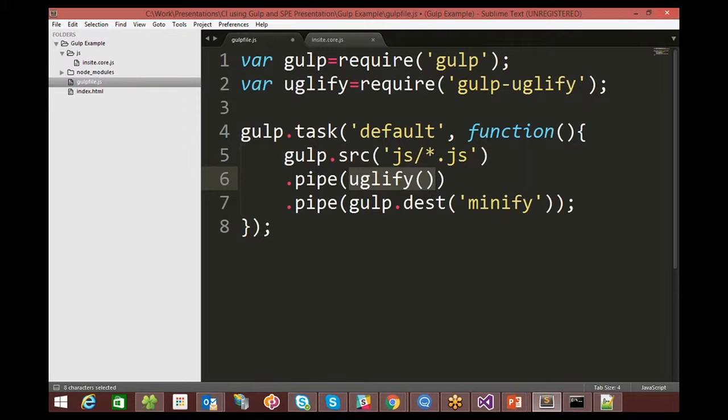After minifying it, you need to save it, because if you just minify it, it will be just in memory. So it reads from the source, it uglifies or minifies it, and it uses the gulp.dest function to put it in a folder called minify. So three lines of code can do that.